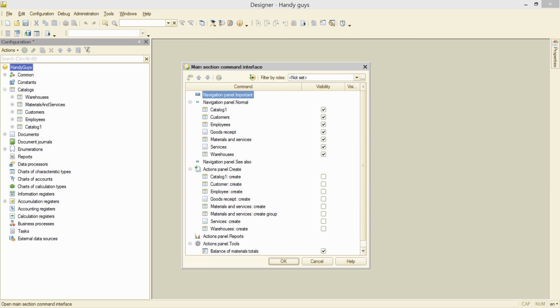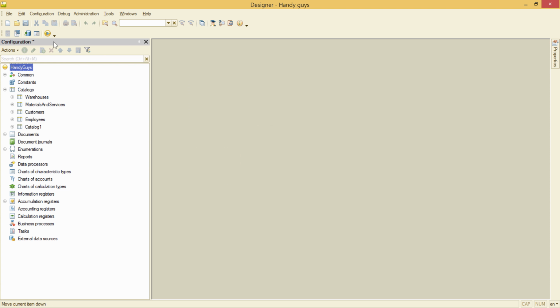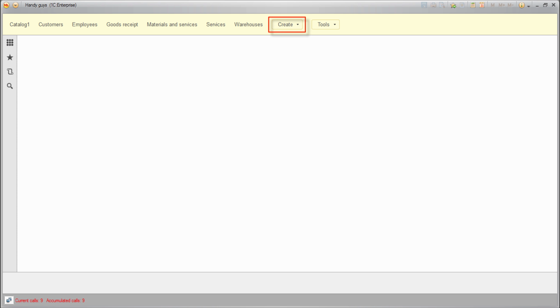Okay, what about these actionpanel.create comments? Judging by the name, they have to create new objects of the correspondent types. Let's check it out. I'm making visible these two comments and running the app. Now a new drop-down menu appeared in the navigation panel. And these are our new comments.